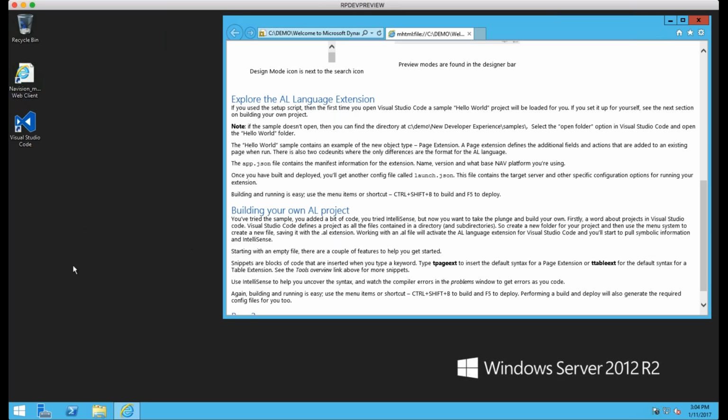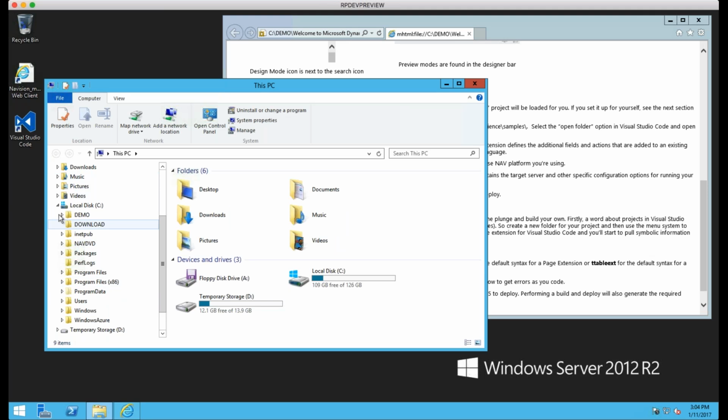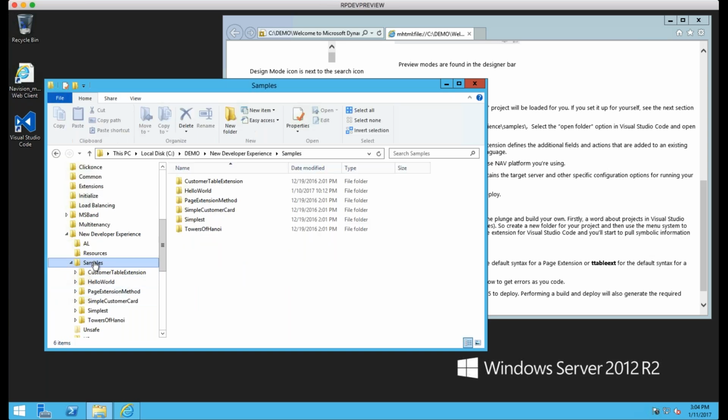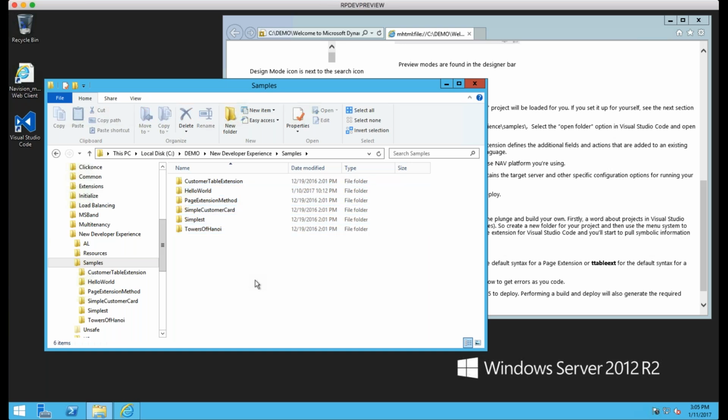On this VM, there is a folder on the C drive called Demo, and inside the Demo there's a folder called New Developer Experience, and in there is a folder called Samples. And here is a list of samples that Microsoft has given us, and I'll just be walking around showing you some of these things.